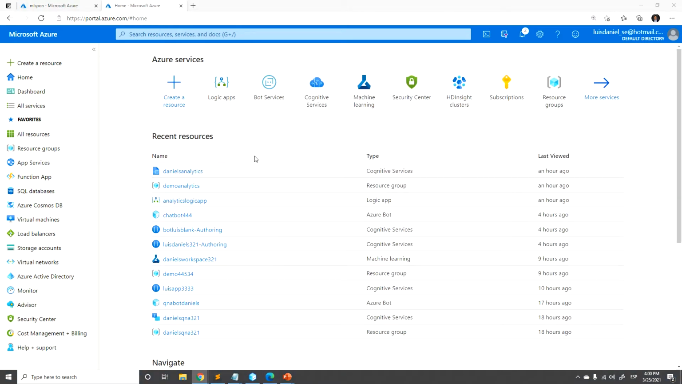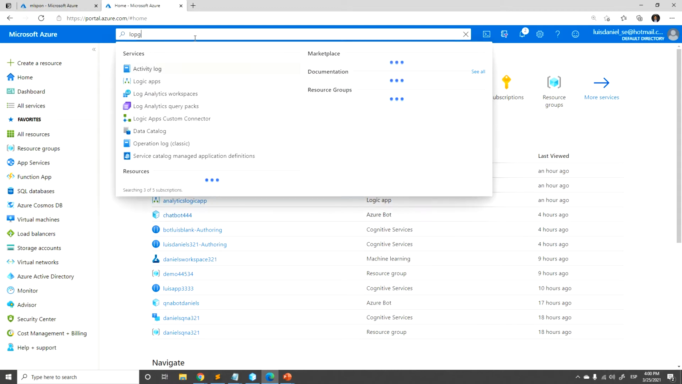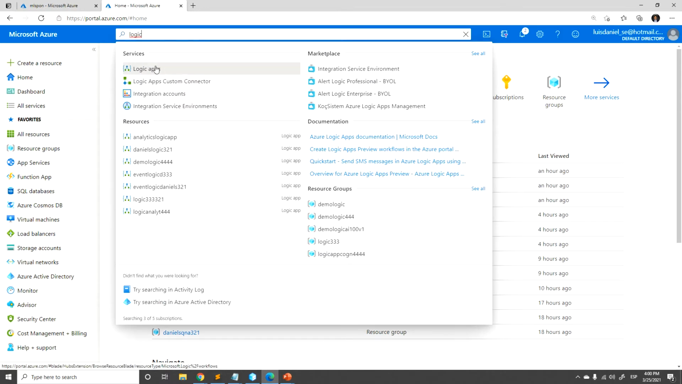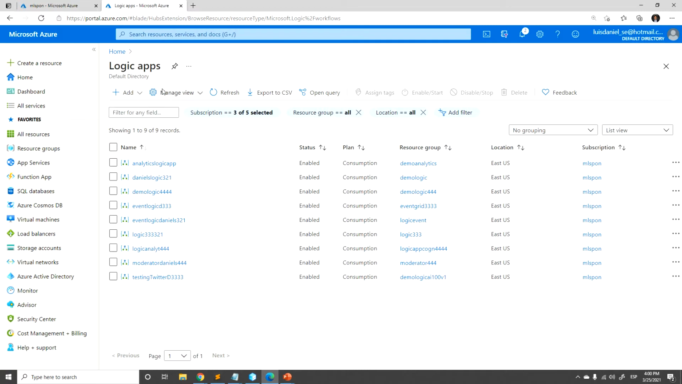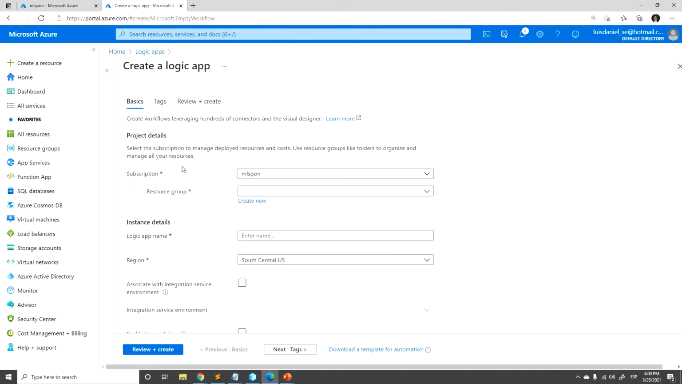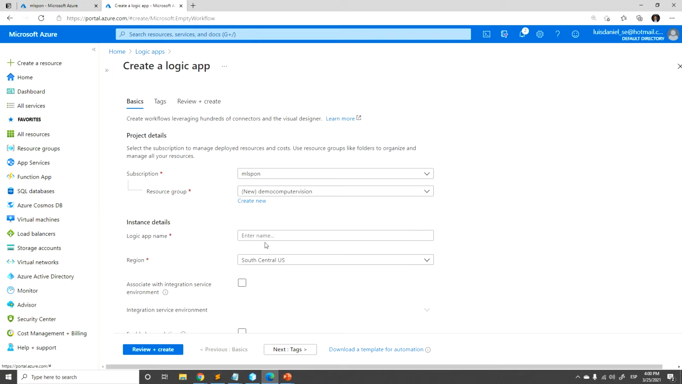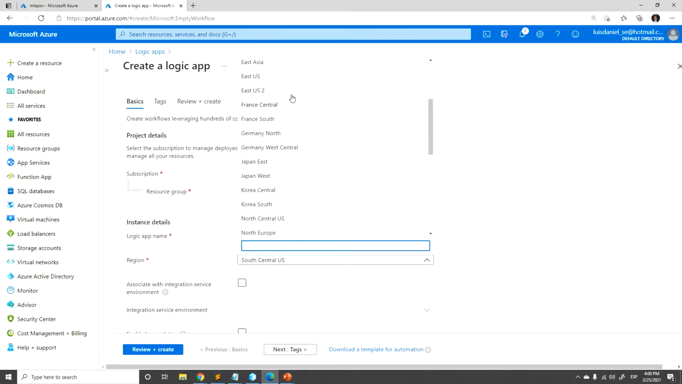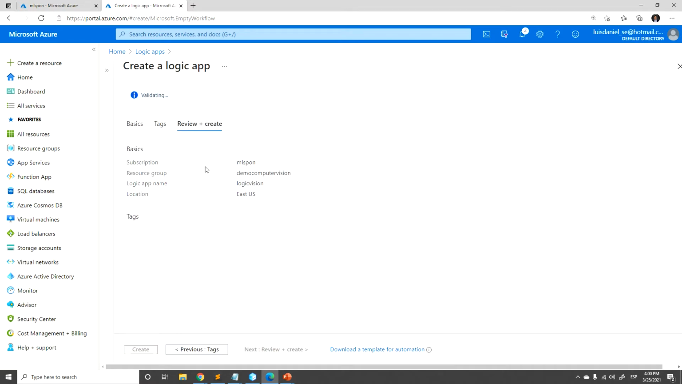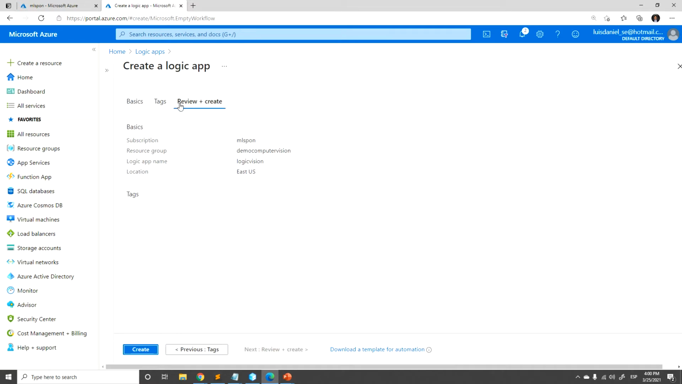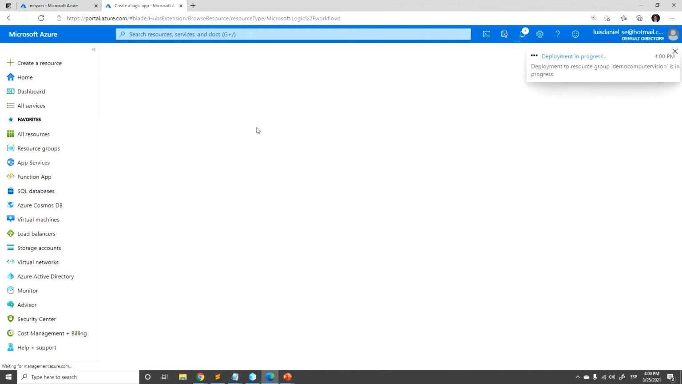I am in the portal and I will start by creating a Logic App. I will click here, Logic Apps, create, on a consumption plan. Let me provide my subscription. For the resource group, I will create a new one, demo computer vision. And the Logic App name, Logic Vision, and I will place this Logic App in East US. Review and create. Then I need to validate the information and I will be ready to create my Logic App.